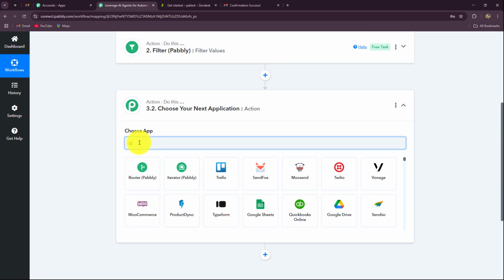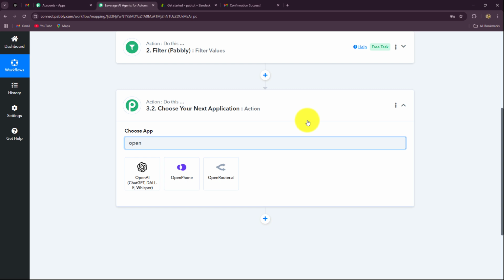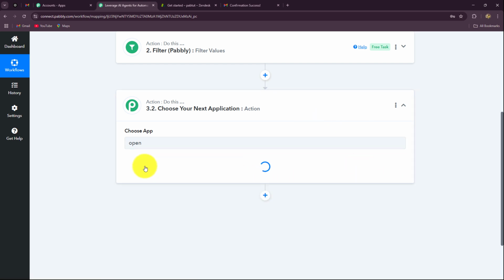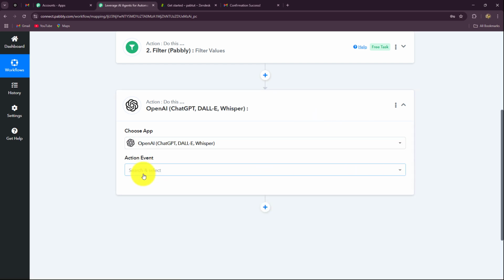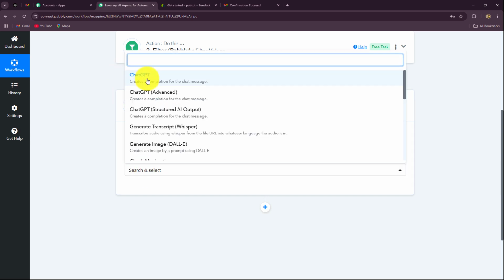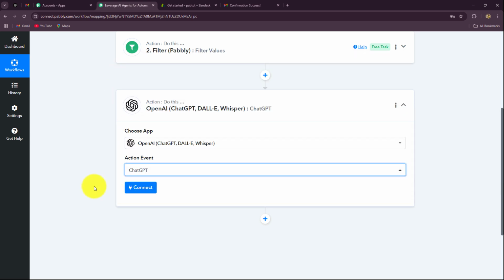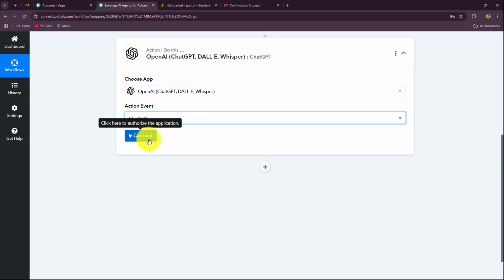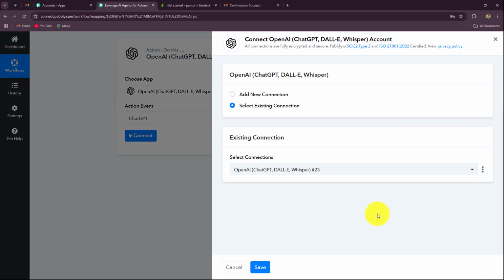So here I'm going to use my AI agent, that is OpenAI. So I'm going to select my action application as OpenAI, and I'm going to select the action event, that is ChatGPT, because I want to generate the summary with the help of ChatGPT. And I'm going to click on connect. I've already built a connection with my OpenAI account earlier, so I'm going to go with that existing connection.